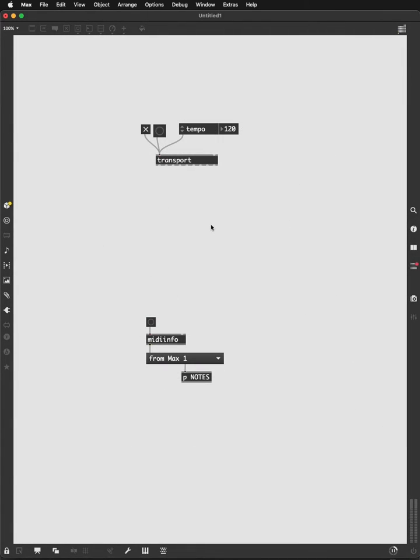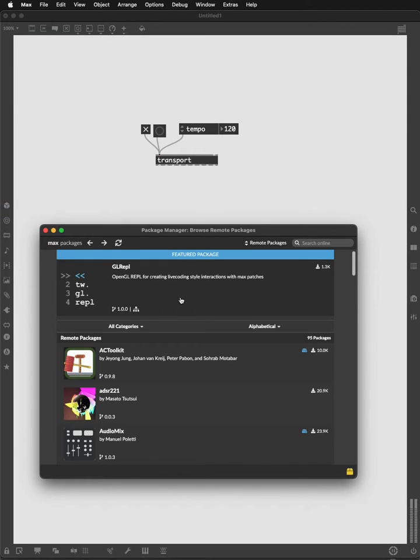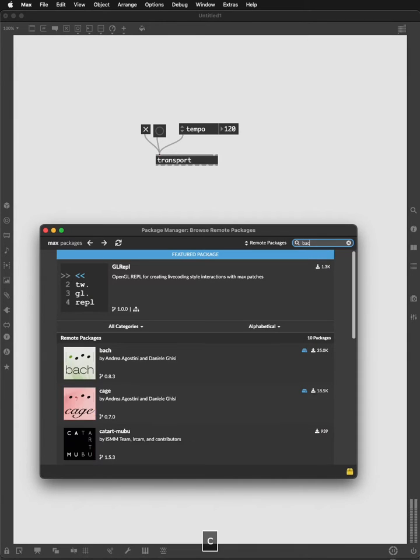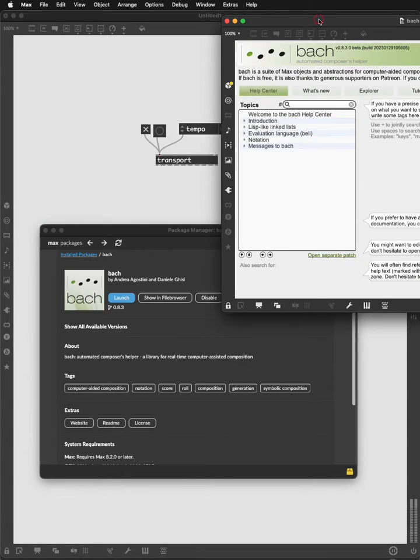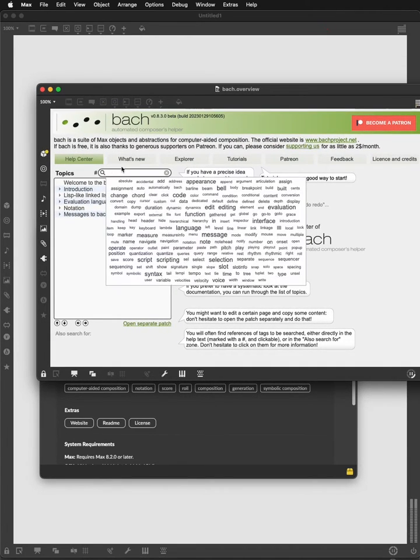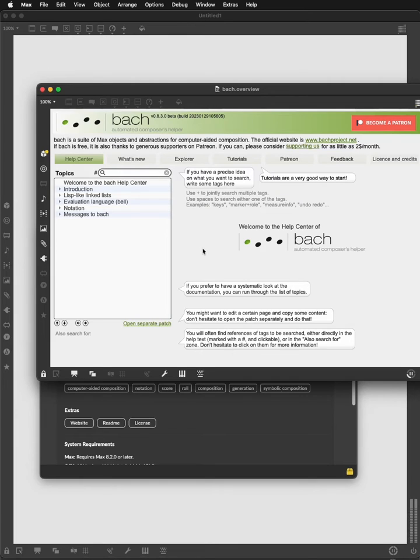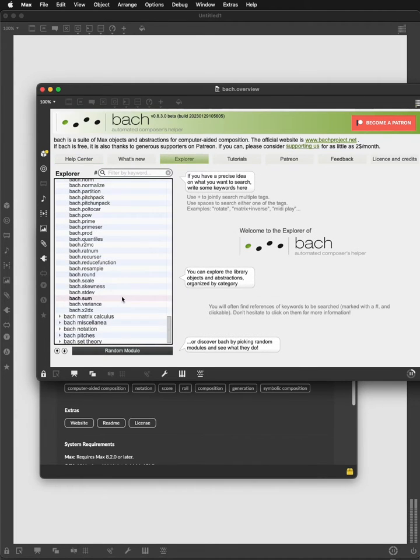Let's look at Bach. So Bach is a package, so you need to search for it in the Package Manager. And if you haven't already installed it, you'll need to install it here. And one thing to note about packages, and I'm sure you've already noticed this, a lot of the documentation of packages isn't in the help files. It's in the package. You have to launch the package, and most of the help for the Bach package is here. There are hundreds of Bach objects.